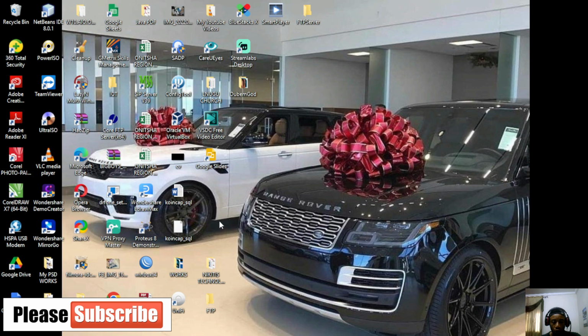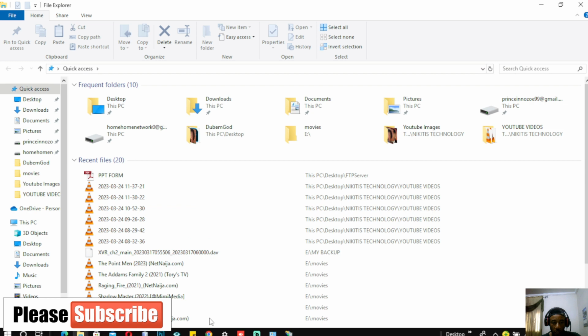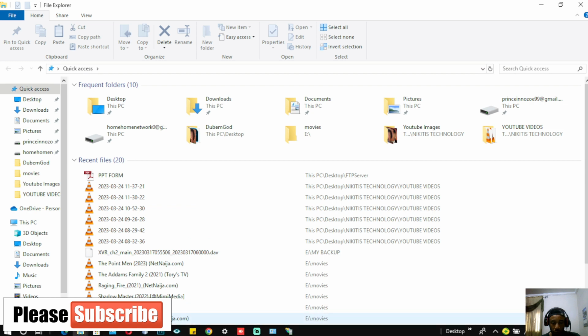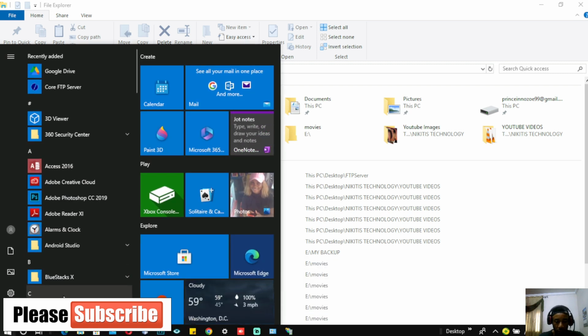Now there are different ways you can use to check your FTP server. You can use Windows Explorer, you can use Firefox browser, but for this case I'm going to use File Explorer to do that. So Windows E on your keyboard, so it's going to open here. Remember our server IP address. Okay, so let's check again, let's confirm.